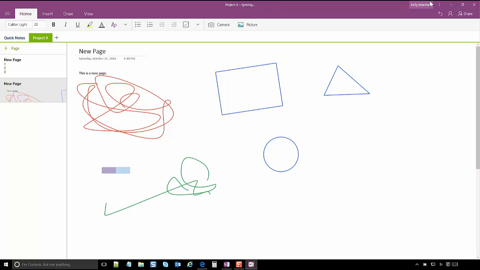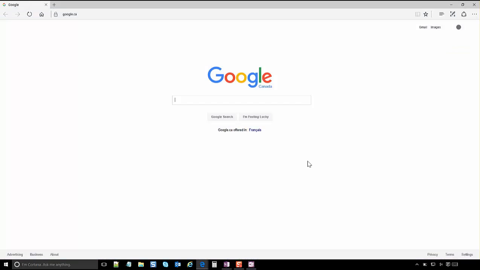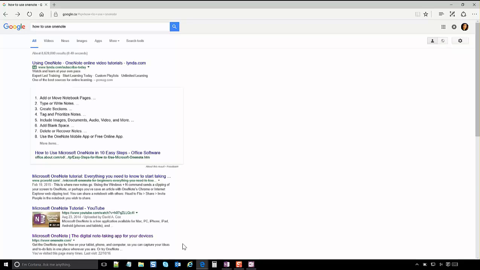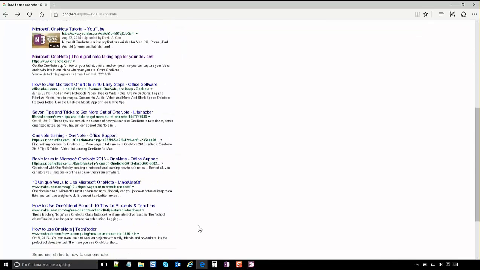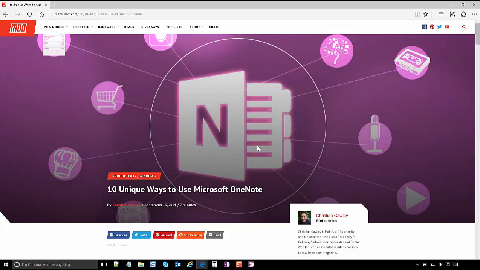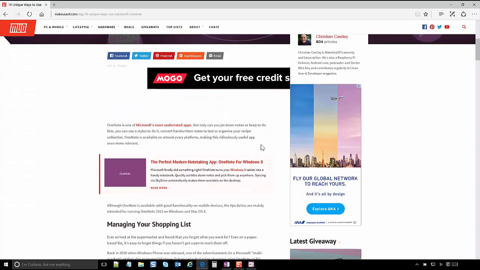One more feature that I'm going to point out is I'm going to open Edge. If you open Microsoft Edge and perform some research, let's find a good article. Here we go. 10 unique ways to use OneNote. I've never read this before. You read this article and you go, yeah, this is fantastic. I want to be able to reference this later.